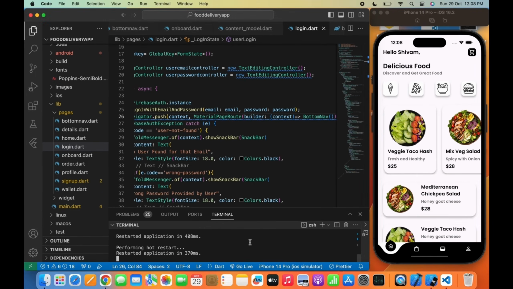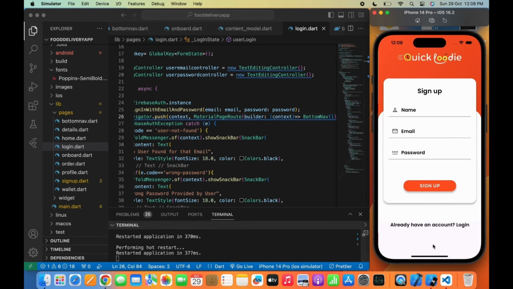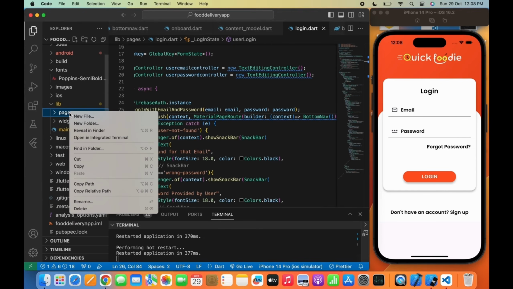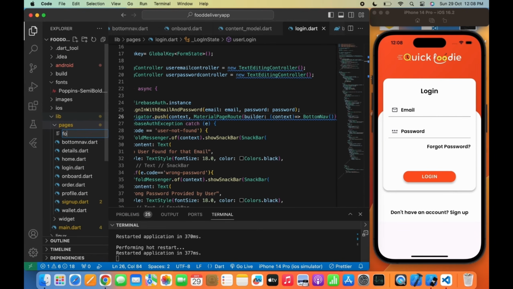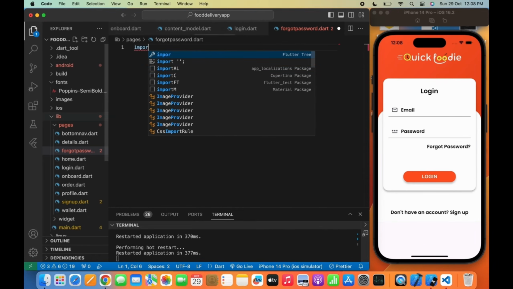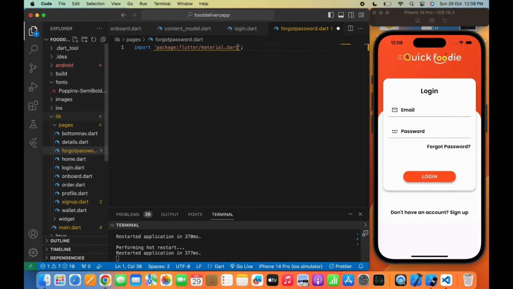Now here come our third section which is named as forgot password. So for an example, if the user forgot the password for the email they want to log in, then they will click on the forgot password text and can directly move to the forgot password screen. So in the pages folder, I will create a new file name forgotpassword.dart here and will create a stateful widget name forgotpassword.